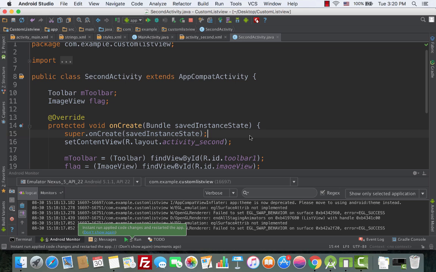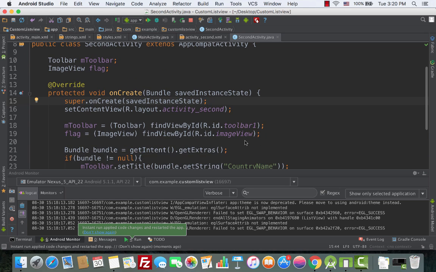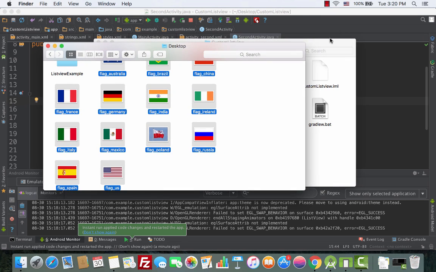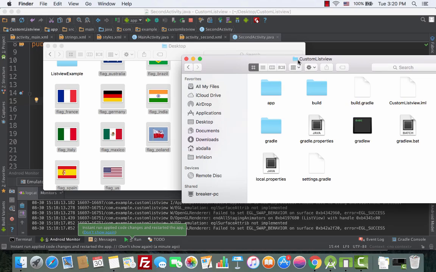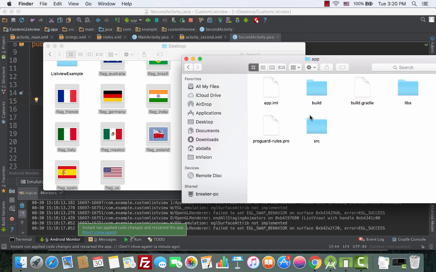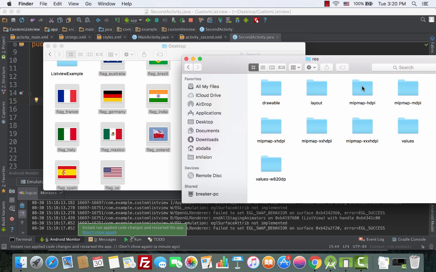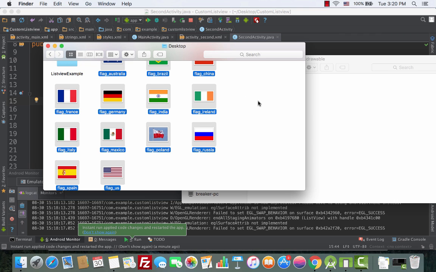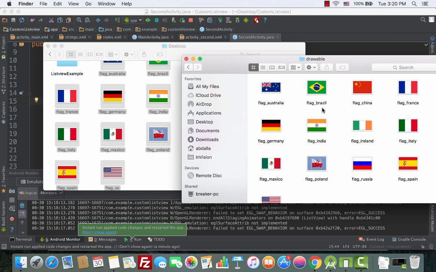For the flags, you can actually get them just by doing a Google search. I have the flags inside a folder here on my desktop. So what I'm going to do is open up the custom Listview project, go to the app, then src main, then res, and look for the drawable, and basically copy this and put it inside the drawable here.